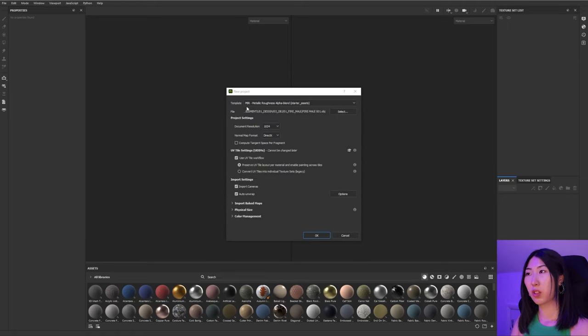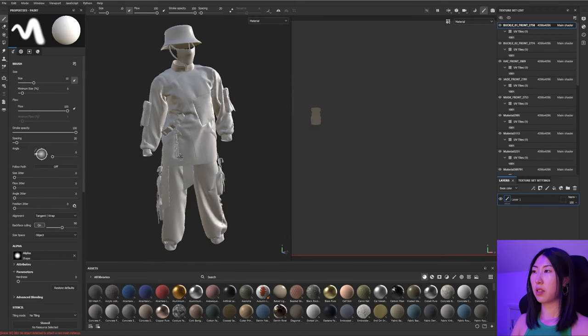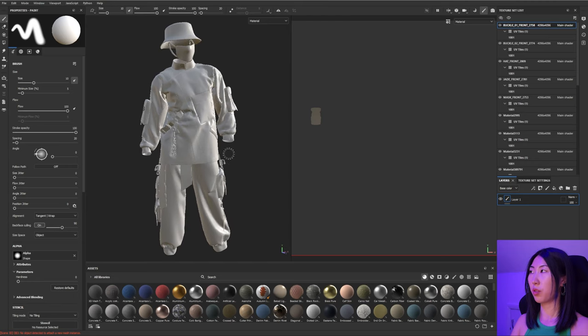Just drag it in. Just want to double check. PBR metallic roughness. You can choose what resolution you want it to be. I guess we could make it this. DirectX. Press. Okay, here is the outfit in all its full glory here.